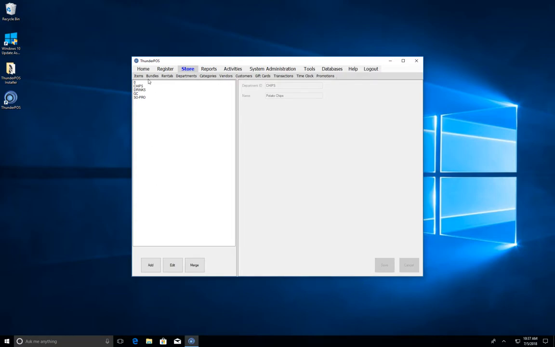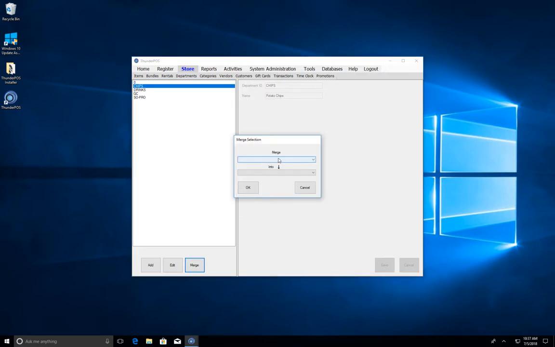In the event that we wanted to get rid of one of these, we would actually have to merge it into something else. So, for example, we could merge from chips into drinks, or we can merge it into the none department.